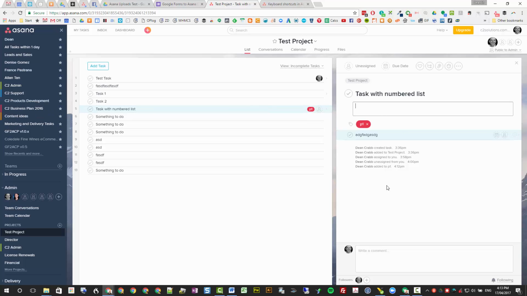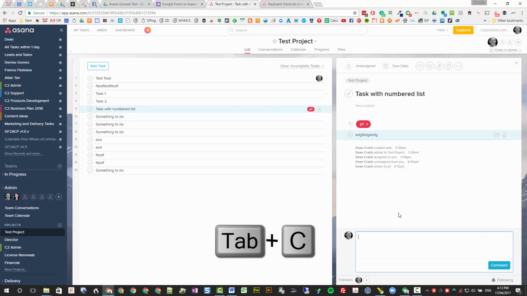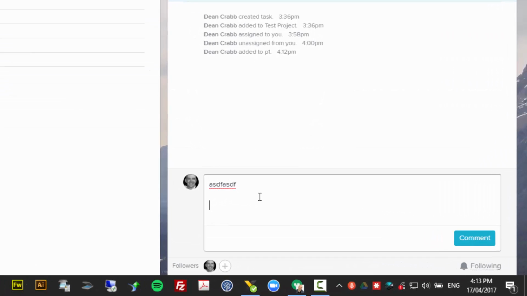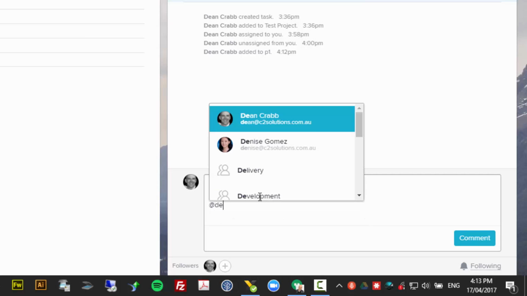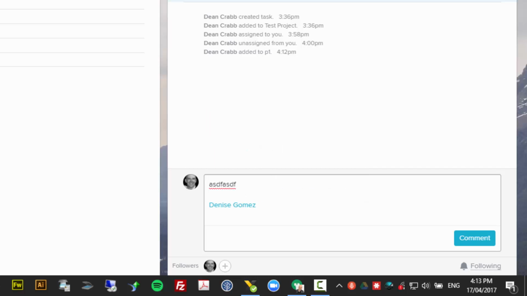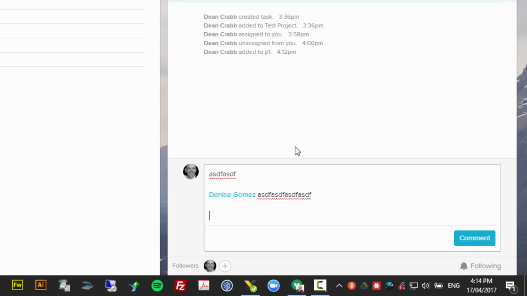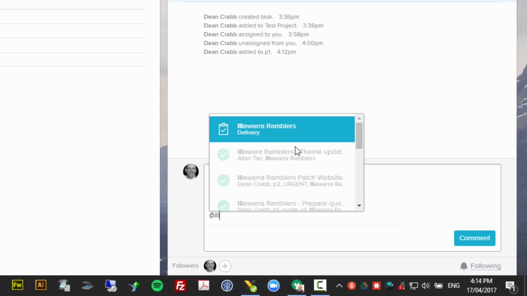The last one is worth mentioning. Tab C jumps down to comments. So you can be commenting in there, and a very handy one is mentioning. If you go at, you can actually mention anything in here. So I might pick a person and mention them, and that'll make it appear in their inbox, and you can type something about them. But you can also mention anything else that may be a particular task, or it could be a project.